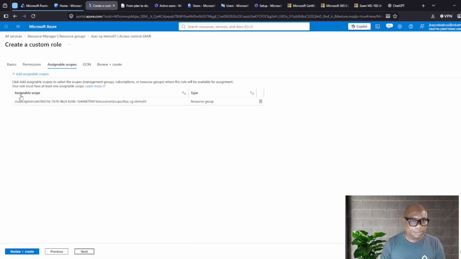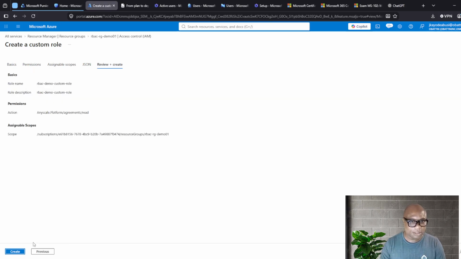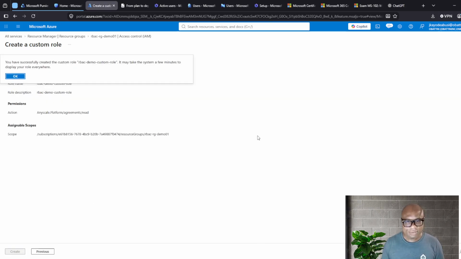You can see the permission. So you can see that this is scoped to a subscription, an Azure subscription. So this is not tenant wide, no. It's scoped to a subscription and a resource group. So after this, I can just say review and create. So now I have been able to, okay, that is successfully created.